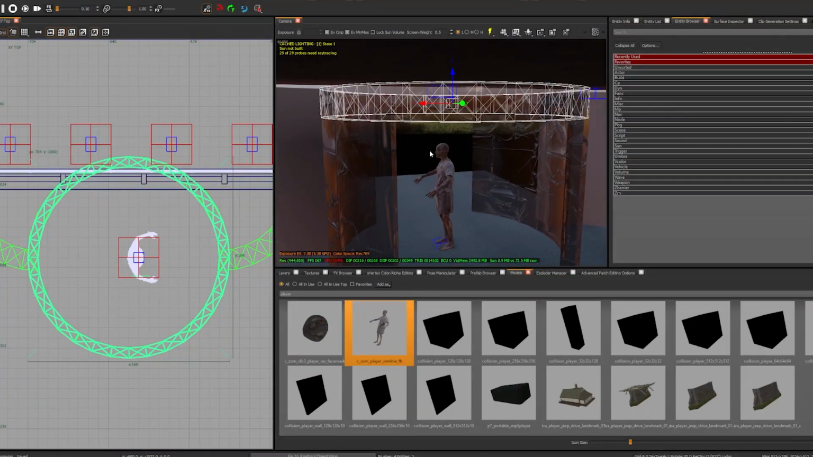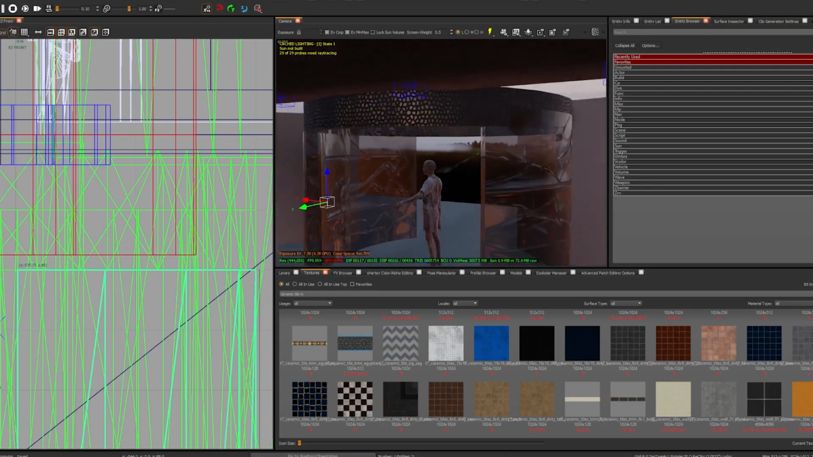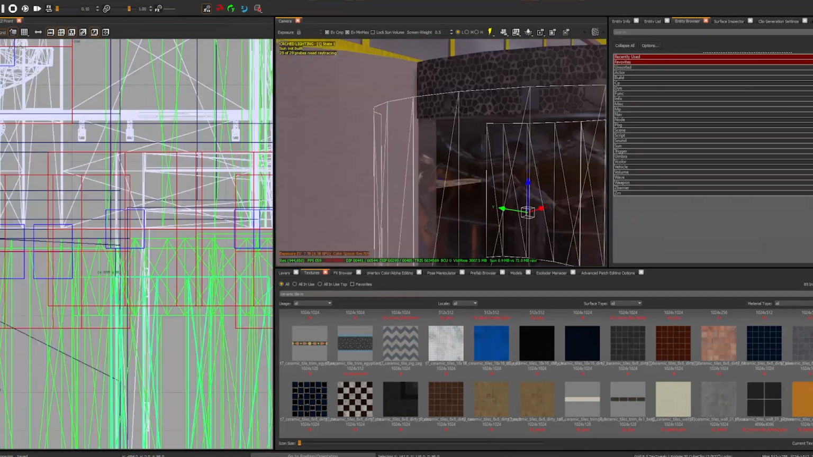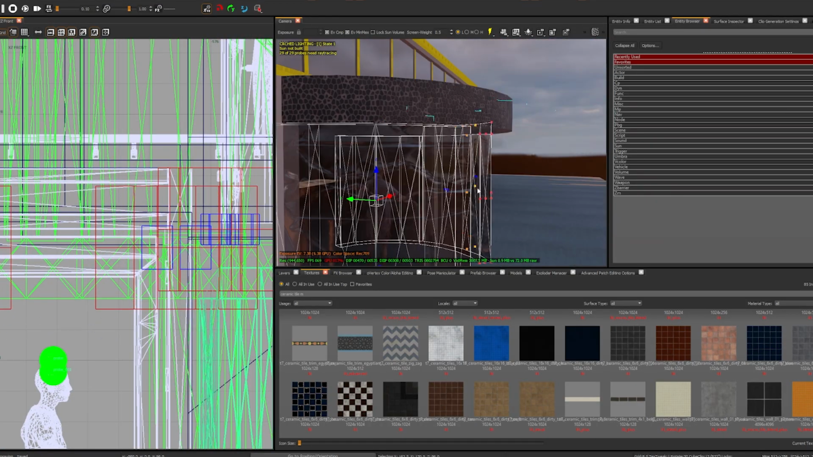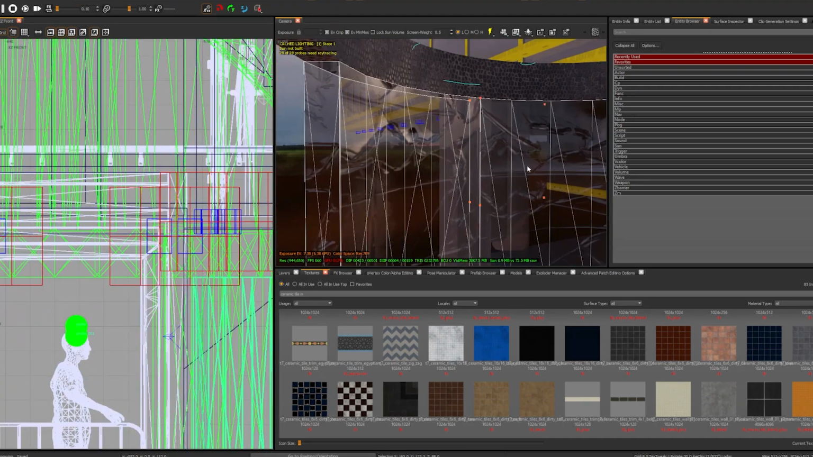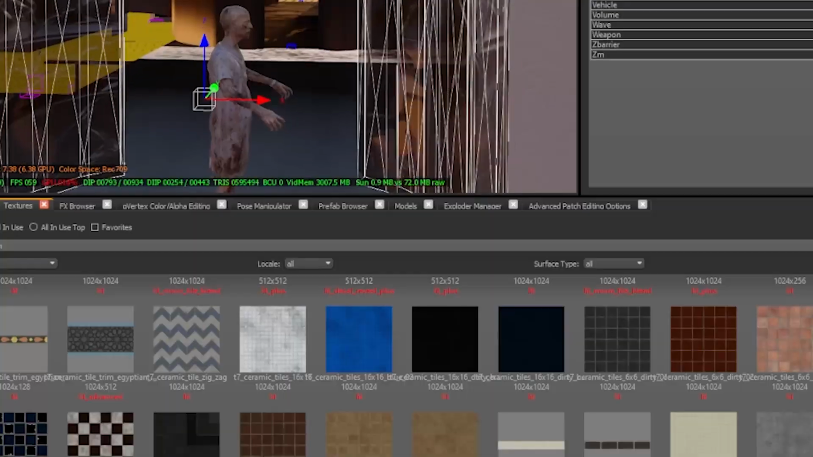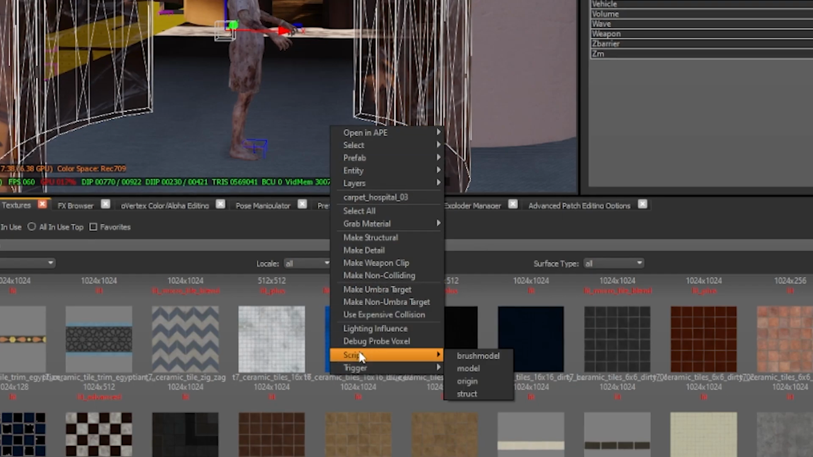From here, I like to give the revolving door a tile texture, just a ceramic tile texture. And now I'm just selecting every single face of the glass, and then right click and make it a script brush model. If you don't have that in your right click destination, you can press B on the keyboard and search in the entity browser for a script brush model.